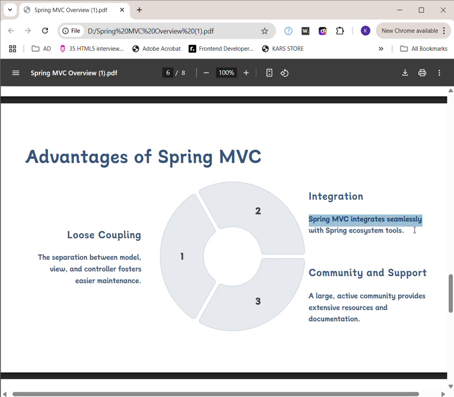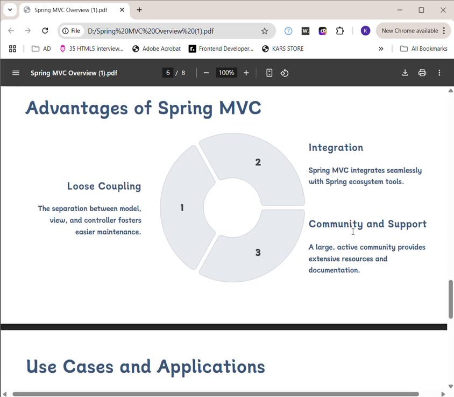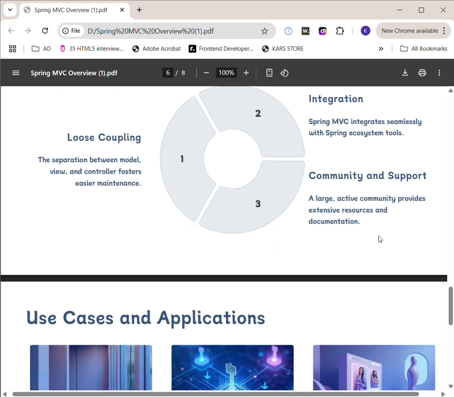Spring MVC integrates seamlessly with Spring ecosystem tools. For example, Spring Security provides security to our web application, Spring Boot, Spring Data API for data handling, Hibernate, and theming. Then community and support: a large active community provides extensive resources and documentation, backed by Spring IO, huge community and wide adoption, and abundant tutorials, GitHub repositories and documentation.